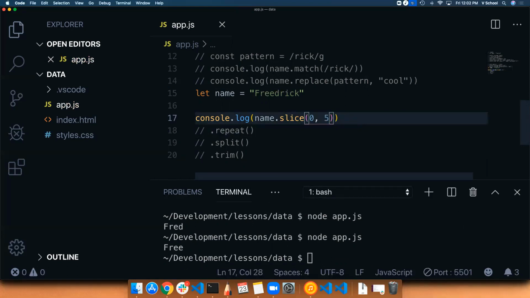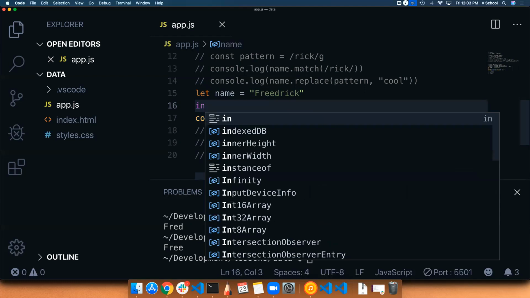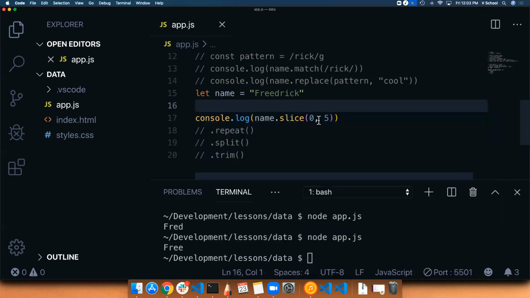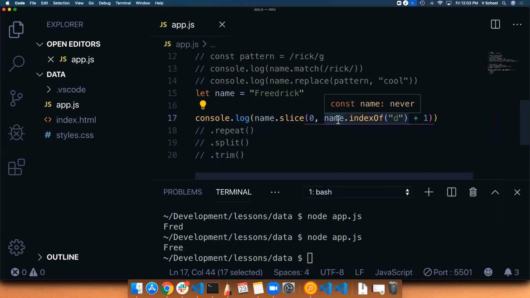So again, this is one of those things that if you can look at it and see really quickly what's going on, it's great. But if your line has too many things going on, you can start defining variables, like indexOf D as a variable or something like that. But a lot of JavaScript reads a little bit like English, so you'll start to understand what it's doing right away.